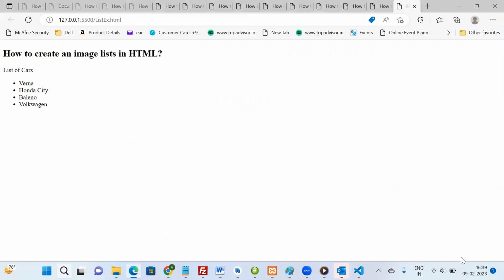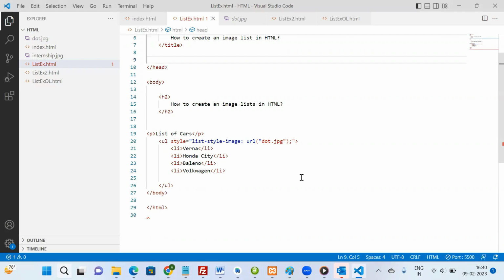If it will not connect, then the default bullets will come because it was in the ordered list. List style image. Maybe some syntax is missing here. Style is supposed to.